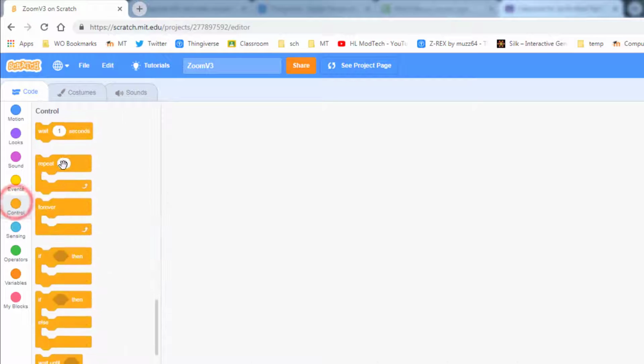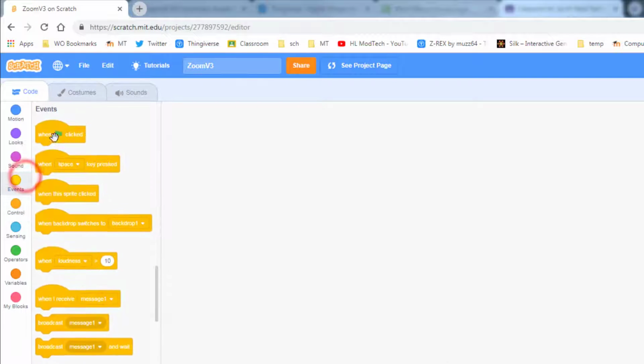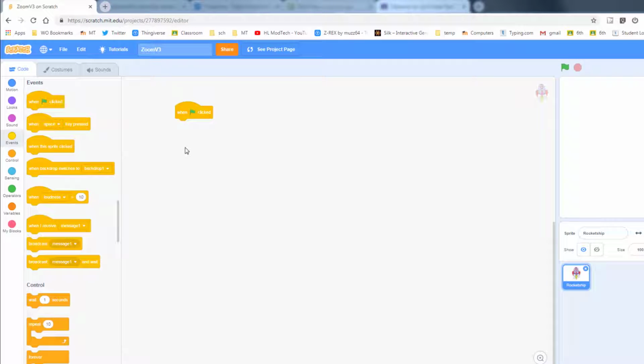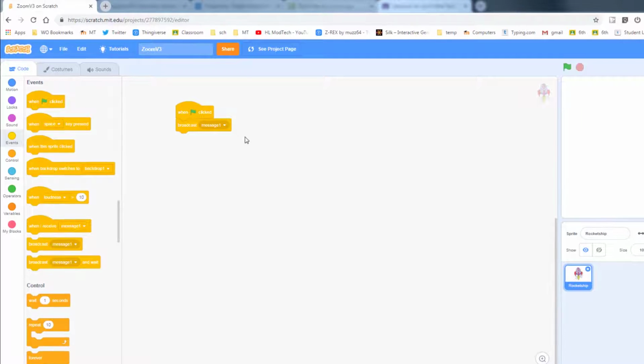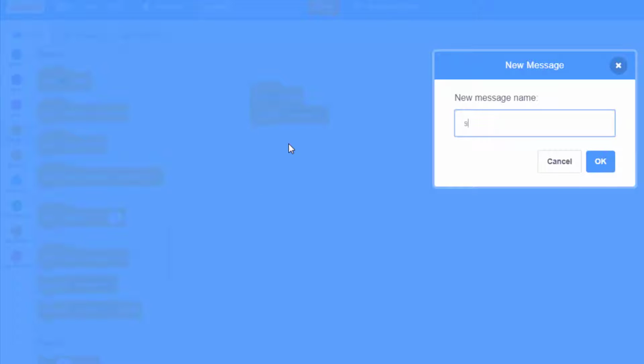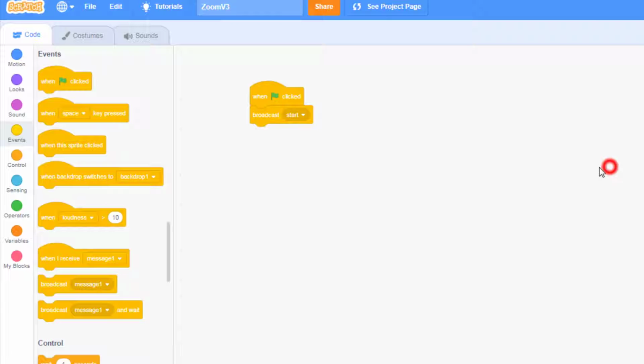When you build with Scratch, the first thing you want to do is have an event, and we have a "when flag clicked," then things start. We are going to use the cool broadcast message trick to actually control our game and switch levels and so on. So start by broadcasting a new message, and we're going to call this one start.